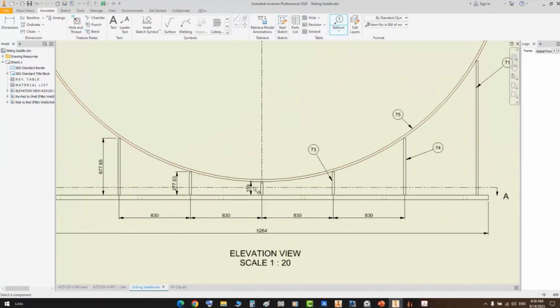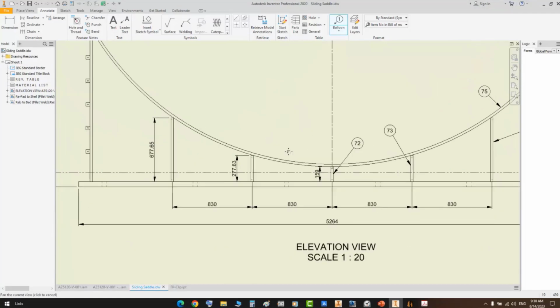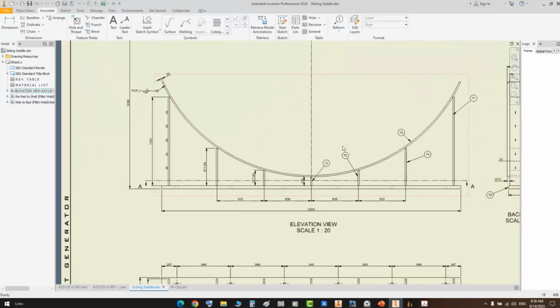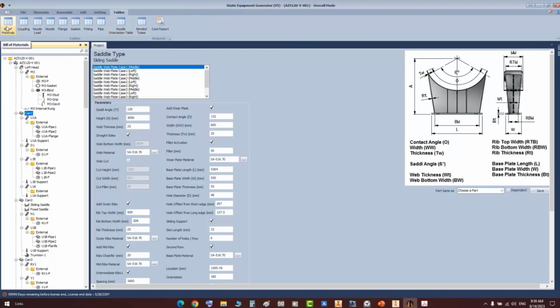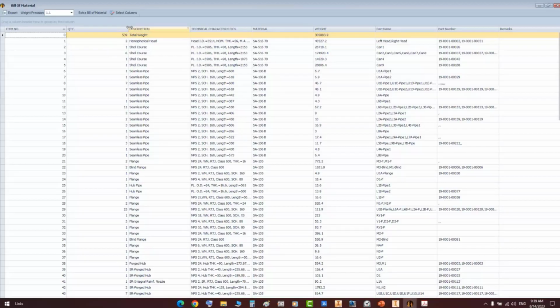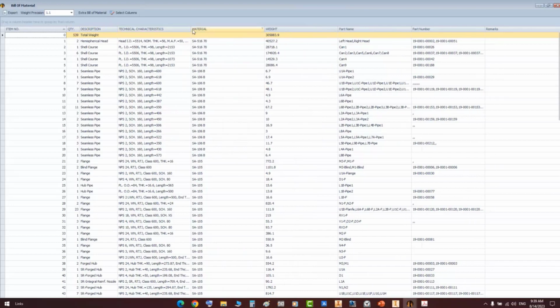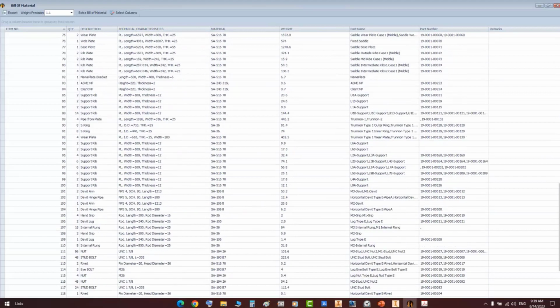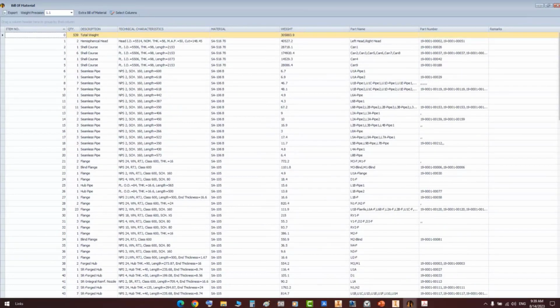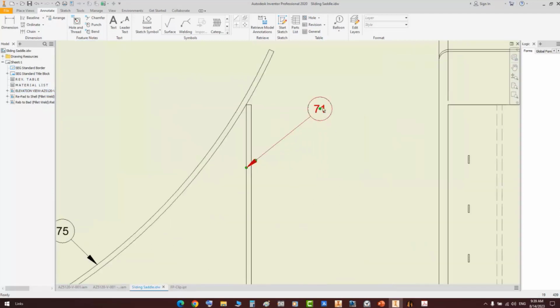Okay, so those items or that number related to SEG bill of material. So where is its SEG bill of material? We will discuss that in the general arrangement drawing, but in a quick view, if you open the bill of material here, for example, you will get a detailed bill of material for your equipment. Here, as you can see, we have a list for all items for this equipment. Okay, and you can extract this bill of material in Excel format. Okay, but now let's check the item number 71.